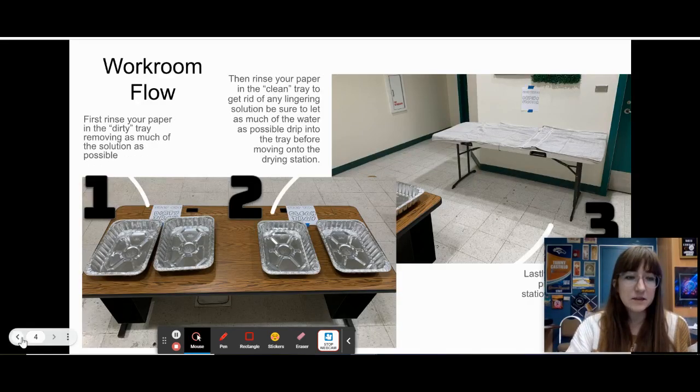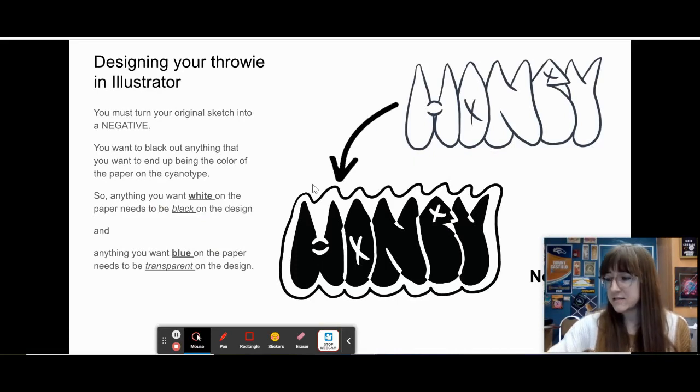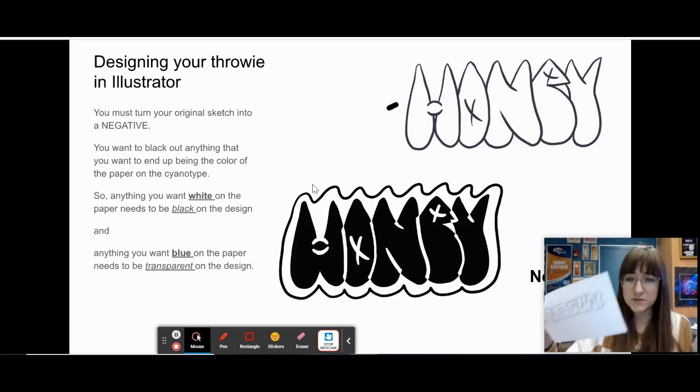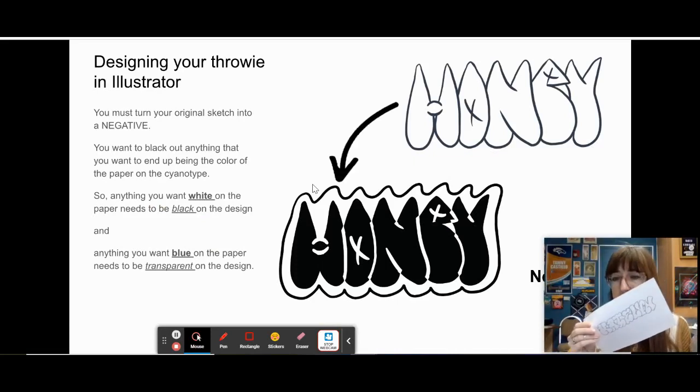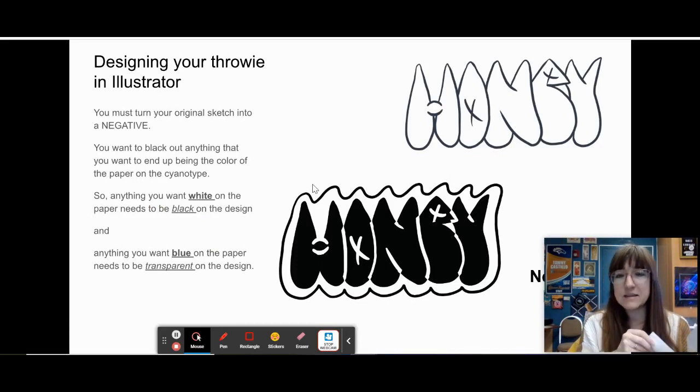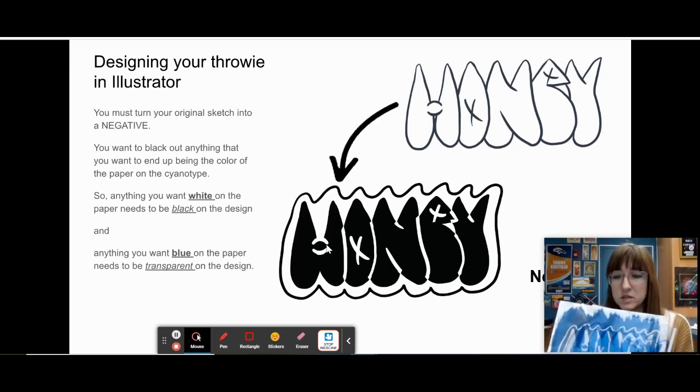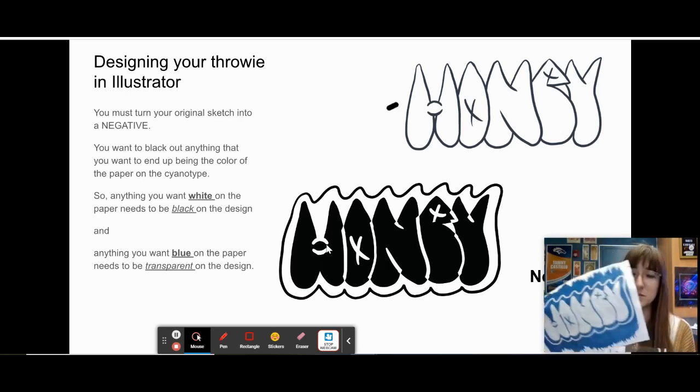Okay. Again, to recap, you're going to sketch it on paper. After you sketch it on paper, you're going to make it in Illustrator. And in Illustrator, you have to make sure that you're creating a negative of what you want it to look like when you're done, so that it will come out something like this.